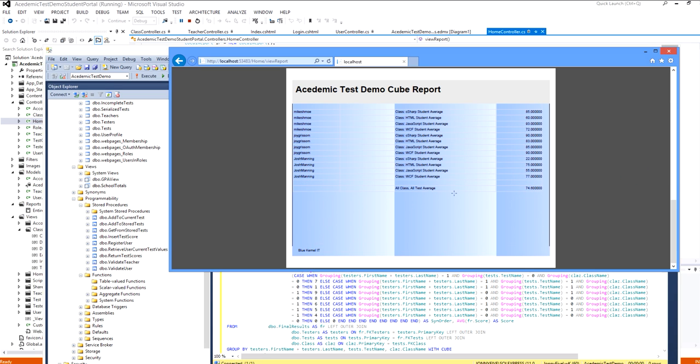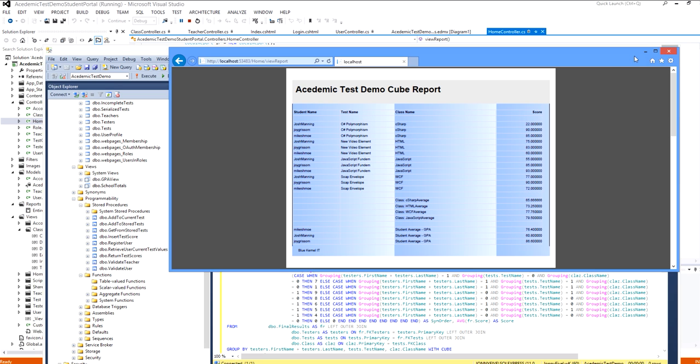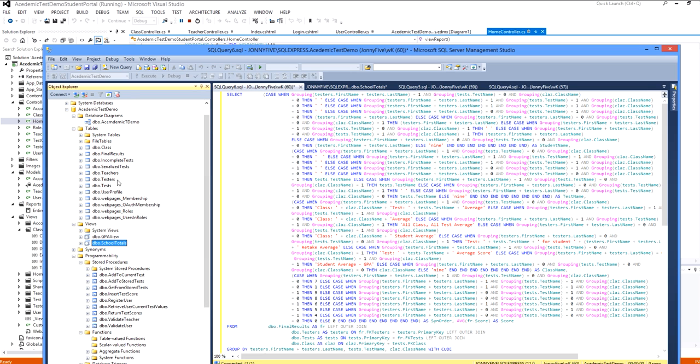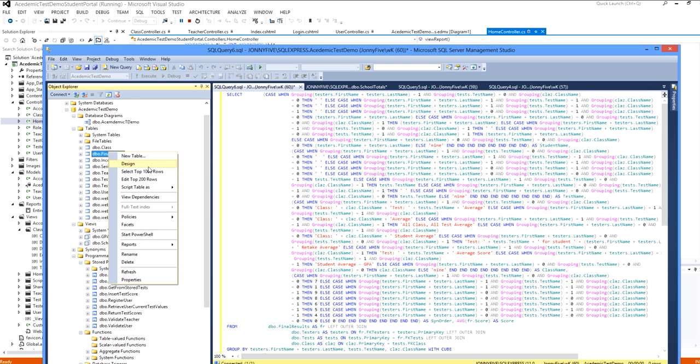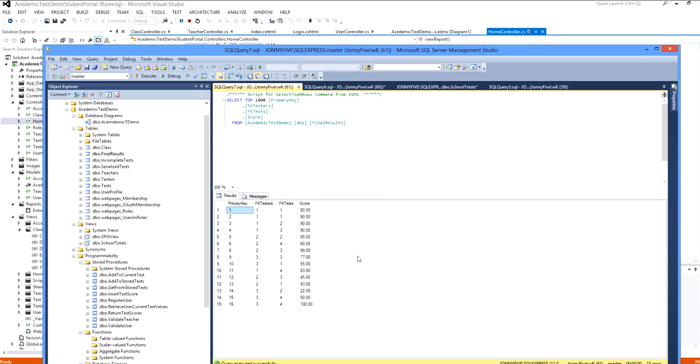So school-wide, all classes, all tests, all students is a 74.6. It's really a lot of data there. So here's the cube query, and here's the view. And then the view initially queries the final result table. This is the naked data, which is just a bunch of dummy data with filled in foreign keys and a score.